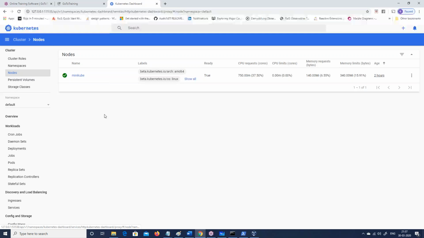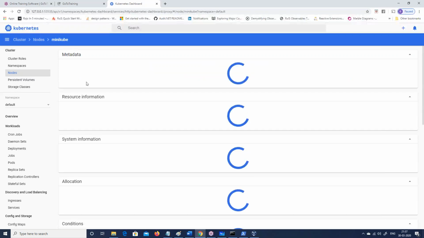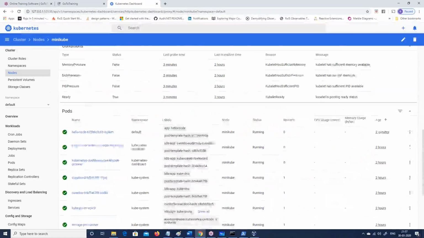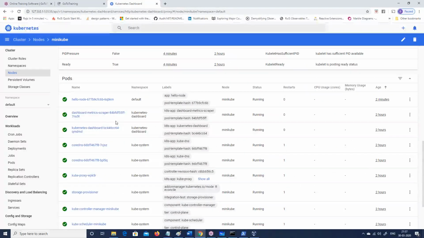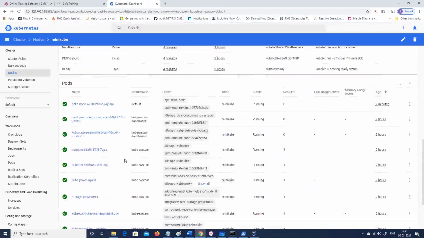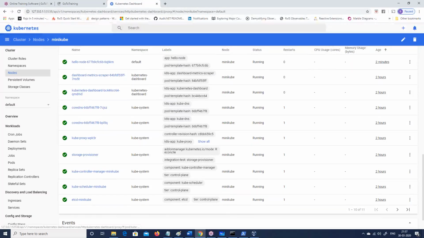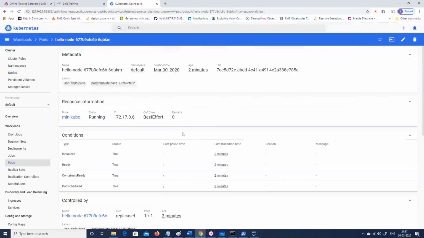I can go and see my nodes out here. I have at this moment only one node. Inside that node, I can see pods, and actually I have a lot of pods. One of these pods is the hello node, and you can see there are other pods. These pods actually belong to Minikube. For example, this pod runs the dashboard. This pod is for the proxy. Remember, this pod is the controller manager. This pod is the etcd of Minikube. So these are all Minikube's, but this is our one, the hello node. That's our pod which was there, right?